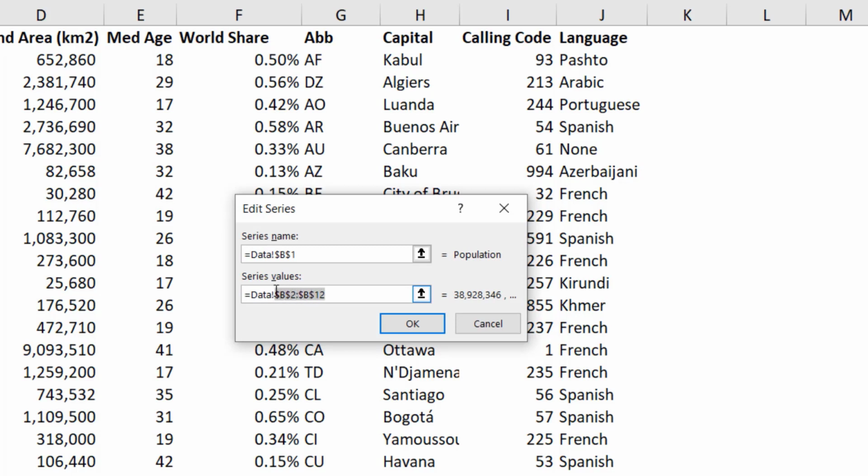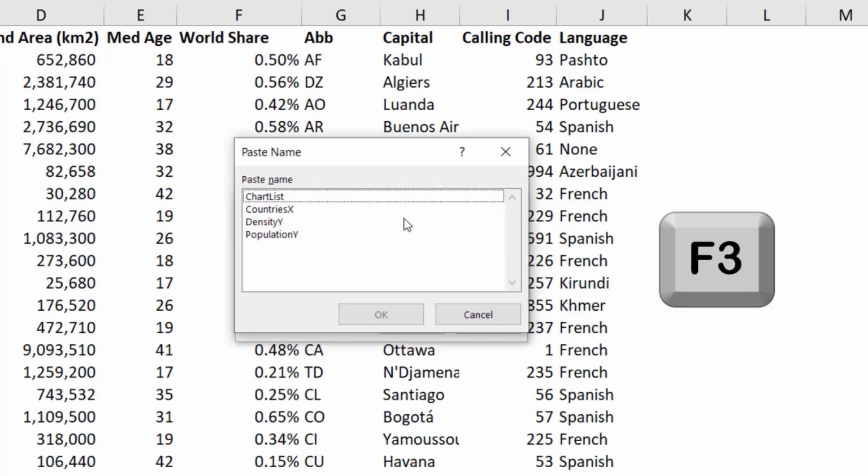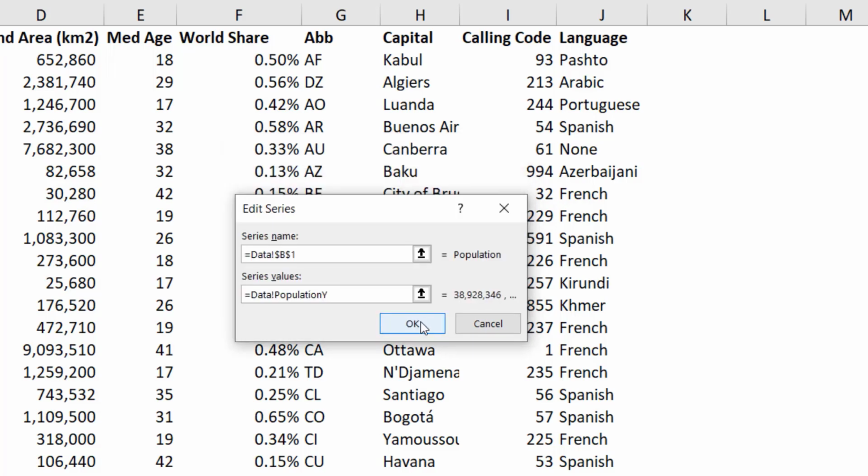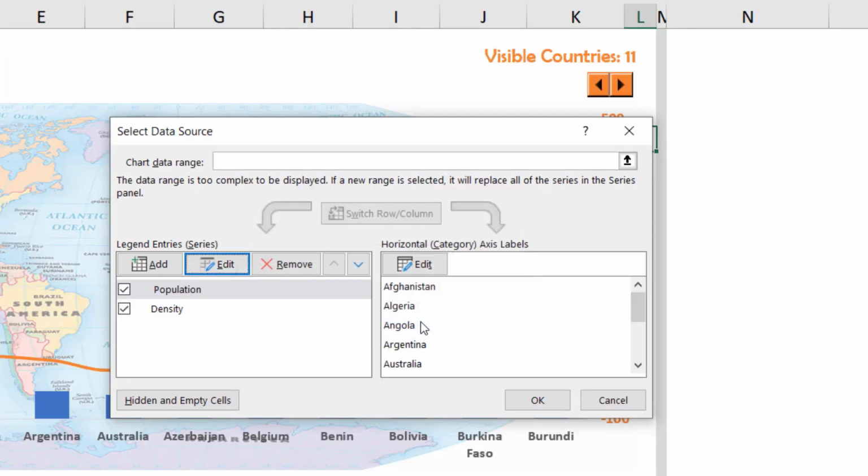I'm going to delete everything following the exclamation mark. I hit delete, and because this is the population, then I want to paste the name for population. I don't remember it, so I hit F3 to bring the paste name dialog box, and this is population Y, and then I hit OK, and another OK.